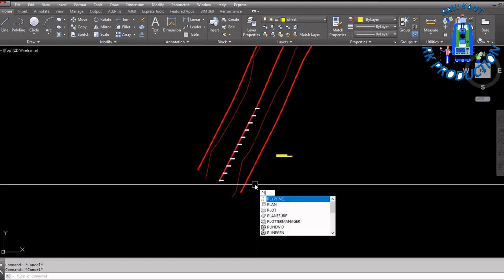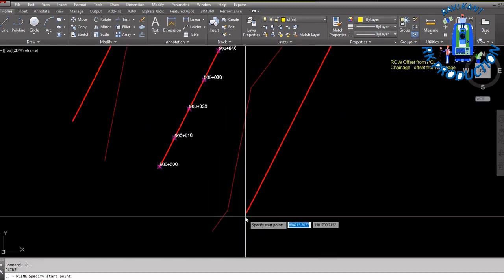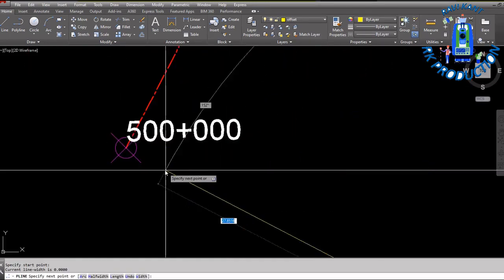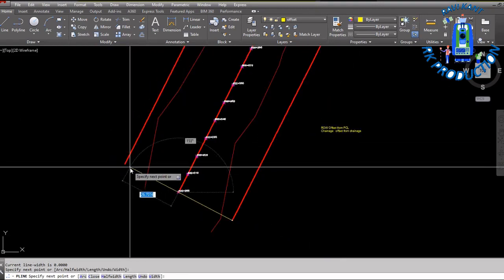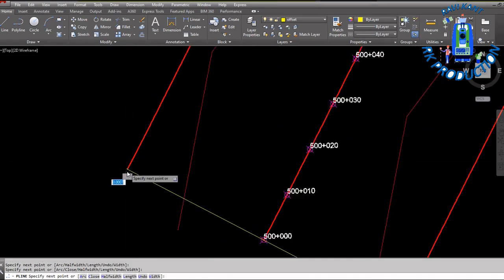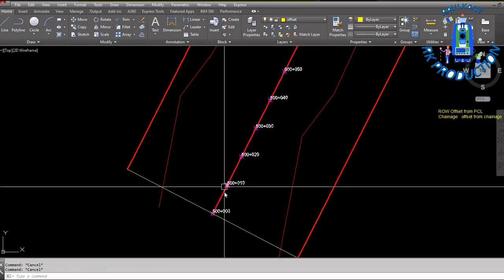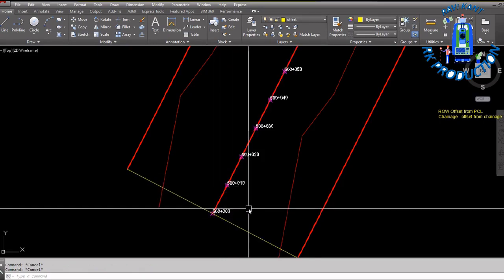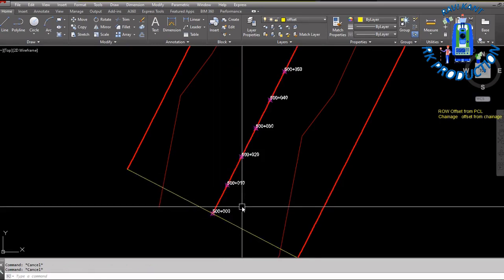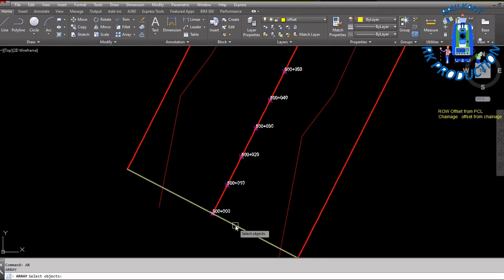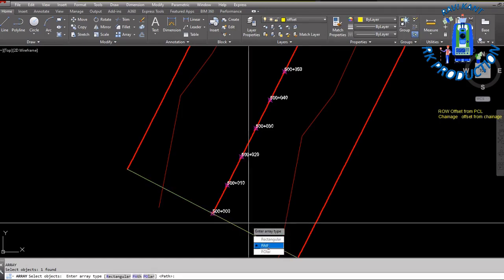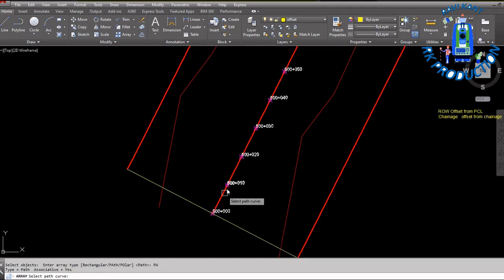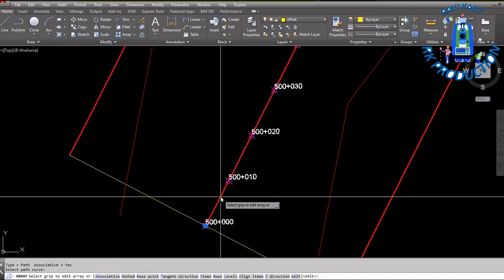Okay, now create a separate layer for this offset. Now polyline, draw this polyline, and this polyline is perpendicular to the center line. Now take the array command, array, enter. Select the object, select this polyline, enter. Now path, click on path and give the path. What is the path? The path is this center line. You have to click on this center line.